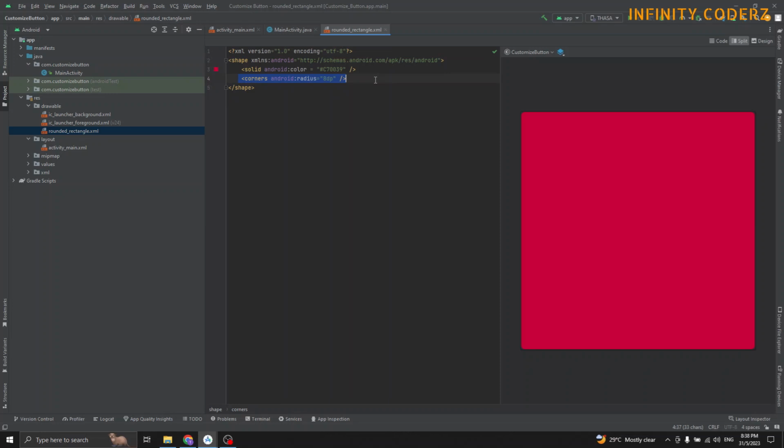When I put a radius, you can see it curves around 8 dp. If I increase the curve, it becomes 18 dp. It will curve more inwards. So it depends on preference, how much of the radius you like, whether you want to make it sharp or you want to make it smoother. So depending on that, you have to change your radius.